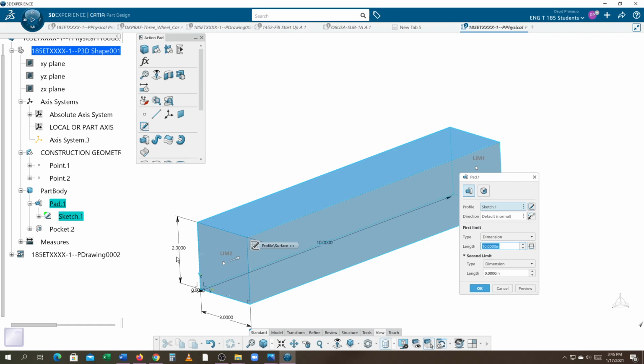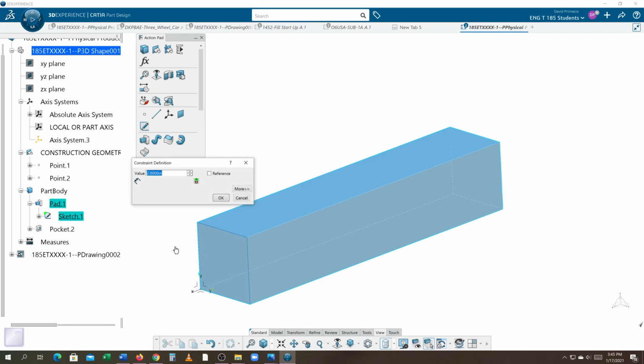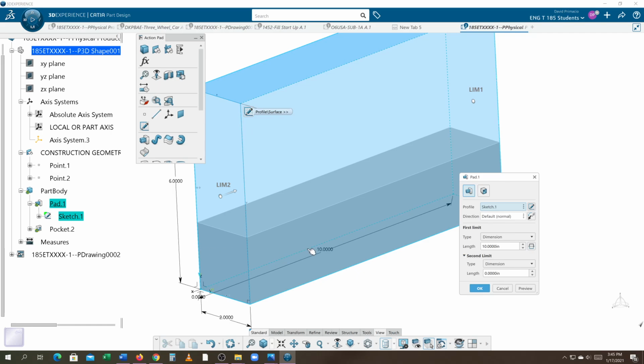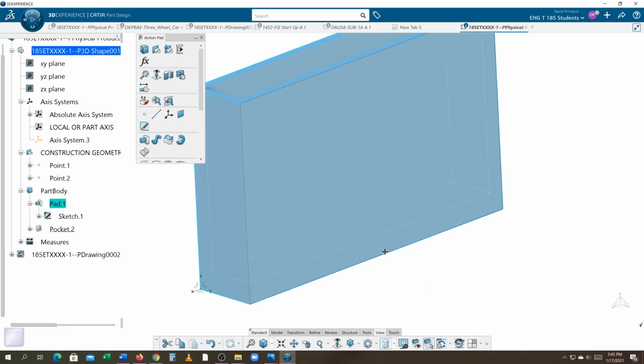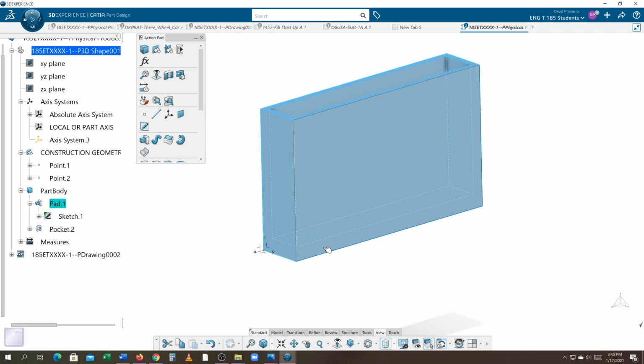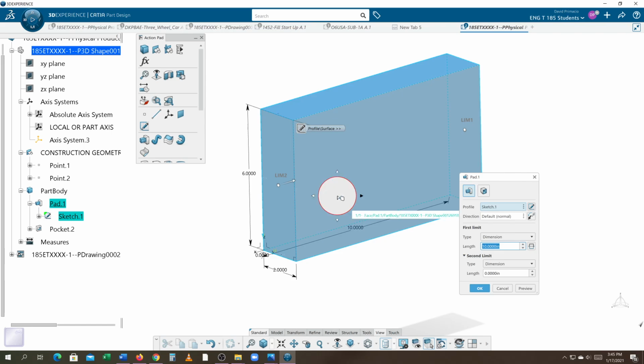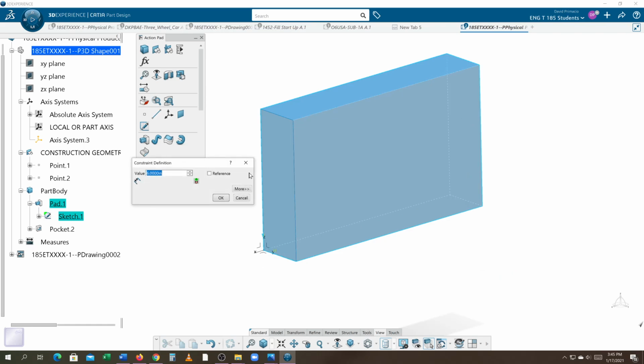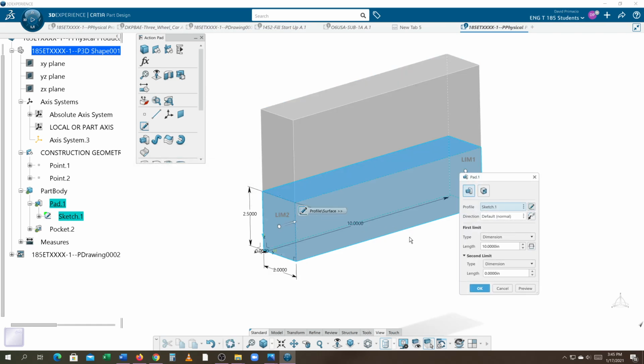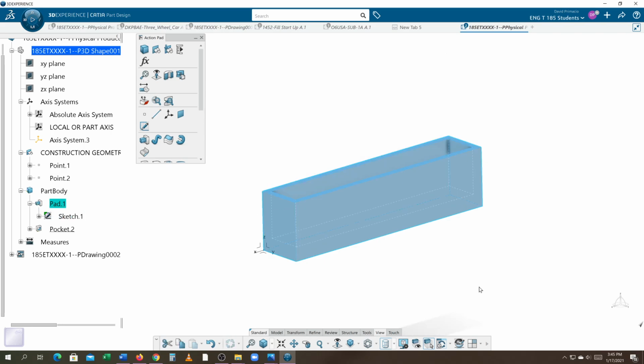If I make this thing ridiculously tall, 6 inches tall, and say OK, that pocket is only 1/2 inch from the bottom no matter what. Okay, I'm going to set this back to 2.5 inches tall, and say OK.